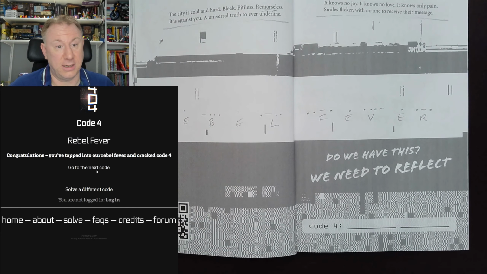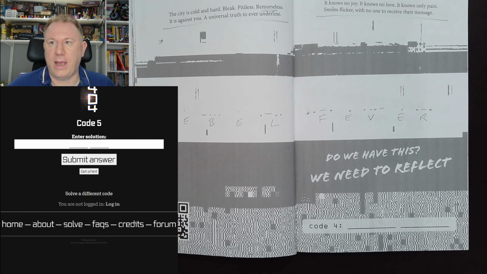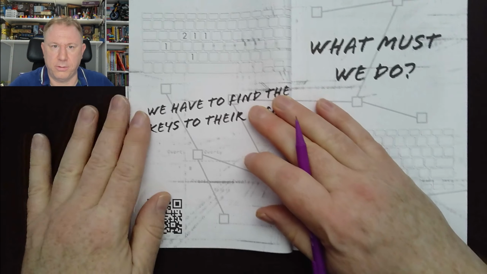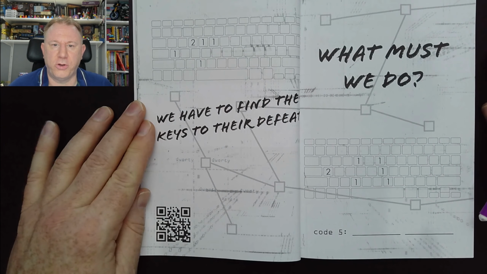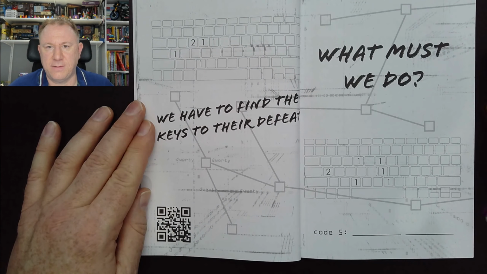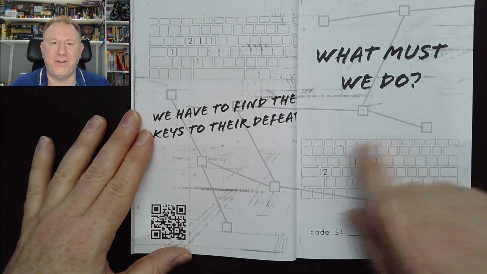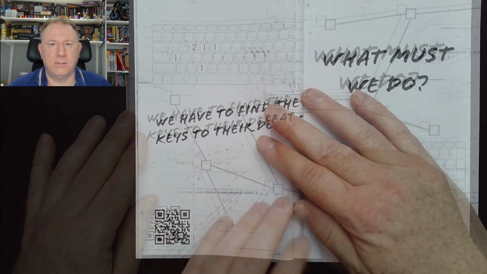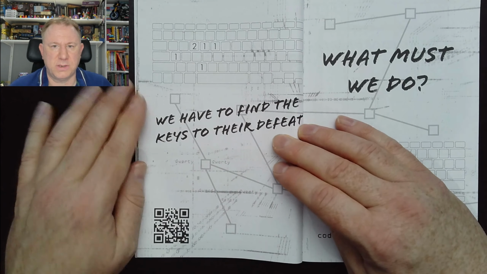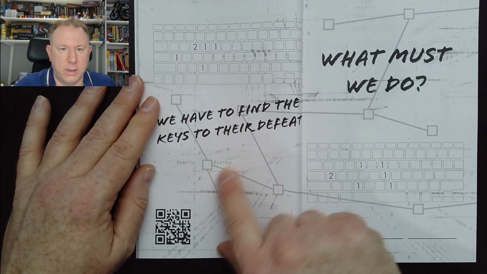So let's go to the next code. Let's have a look at the next code. Here we go. So, this has not got much text at all, has it? "We have to find the keys to their defeat. What must we do?" Interesting. "We have to find the keys to their defeat. We're trying to find the secret society known as the Kingdom of States." And it says QWERTY, QWERTY, QWERTY, QWERTY.